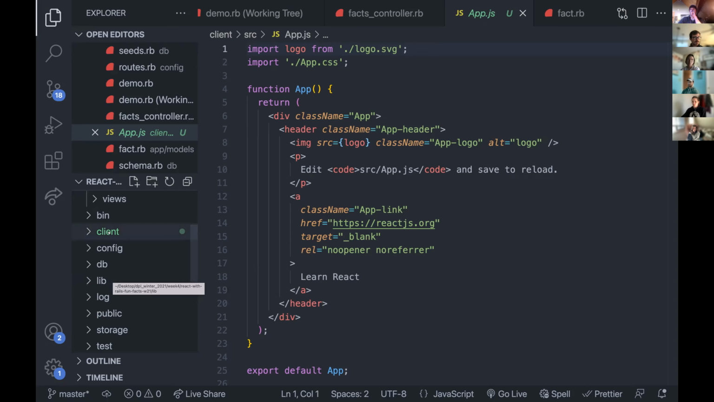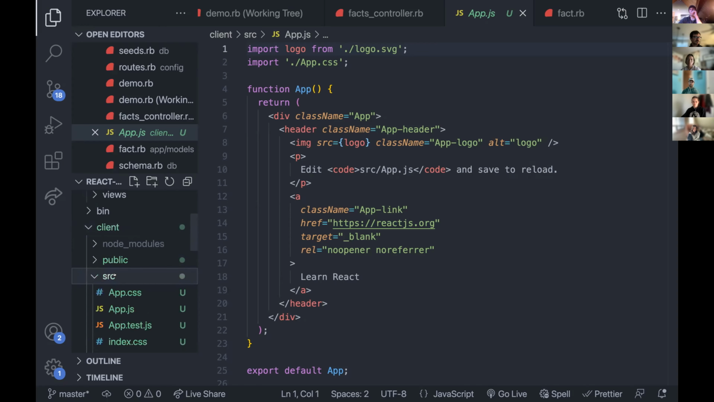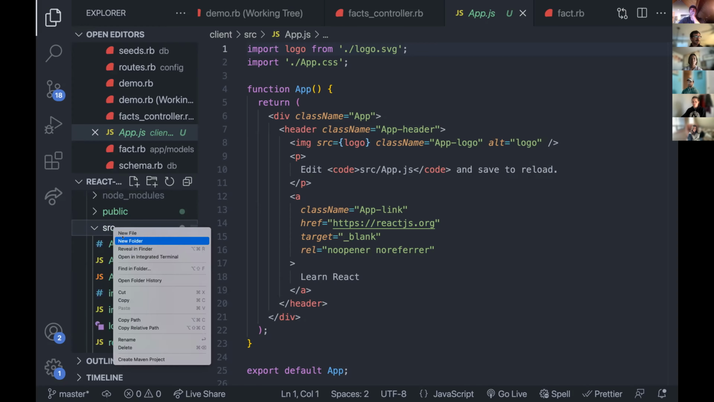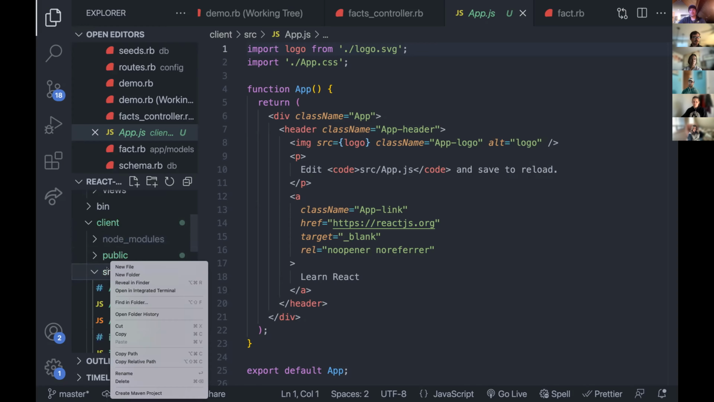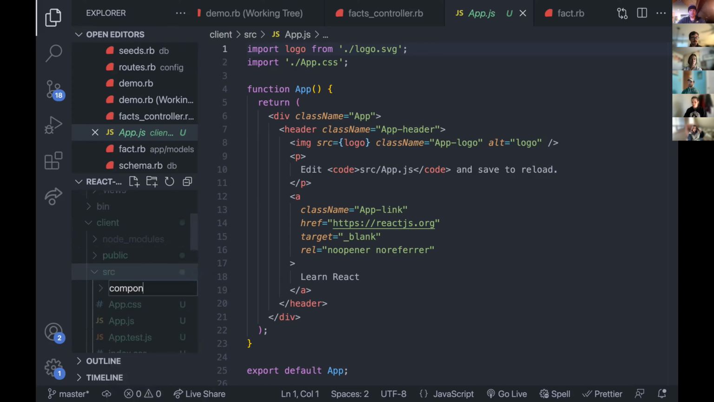And so there's a lot of ways to do this. What we're going to do today is just a very basic way. I'm going to come into my source, because this is where we're going to do most of our React stuff anyway. In here, I'm going to create a folder and call it components. I don't have to do this. This is not a functional thing. I'm just creating a folder where I'm going to put some of my React components.